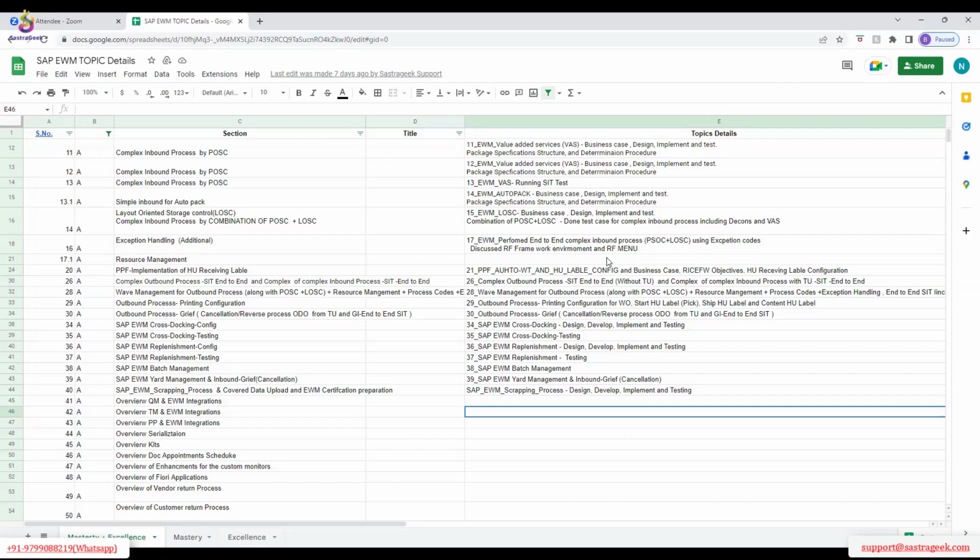It's not like they copy everything or develop from scratch, even in real time. Even in EWM, anything in that matter, they will copy existing configuration and develop based on that. Okay. Thank you.